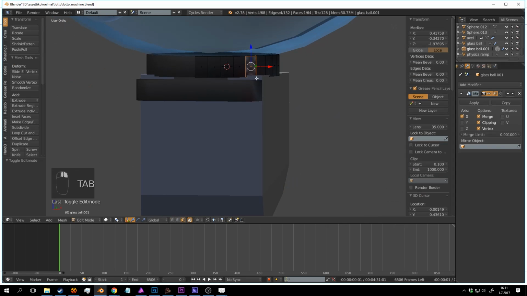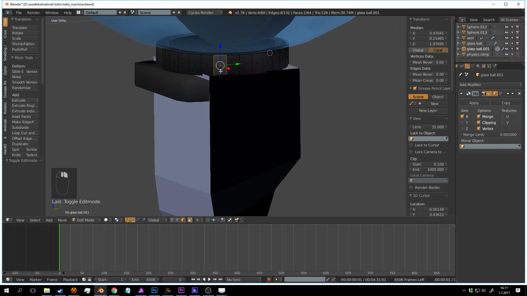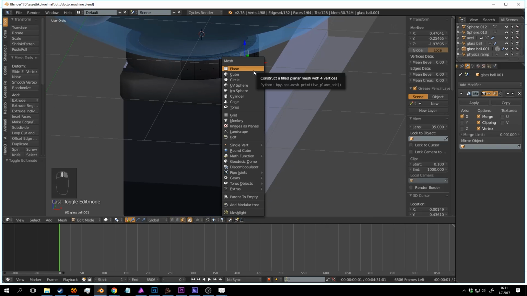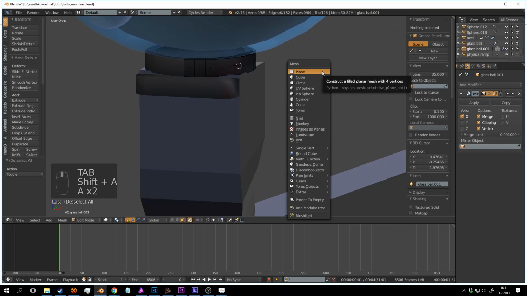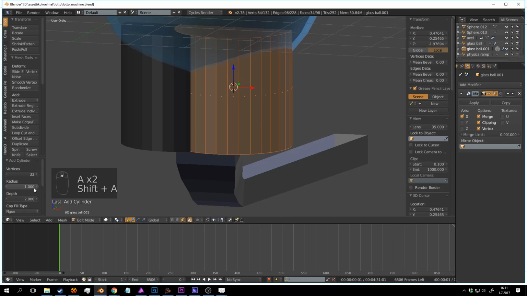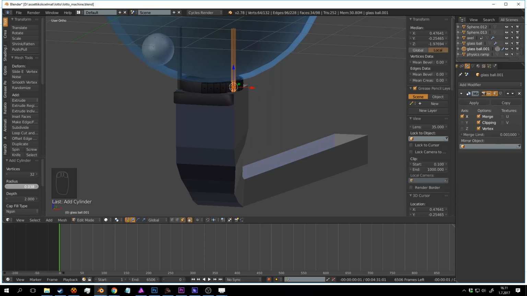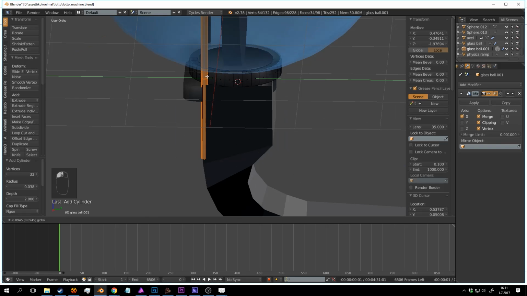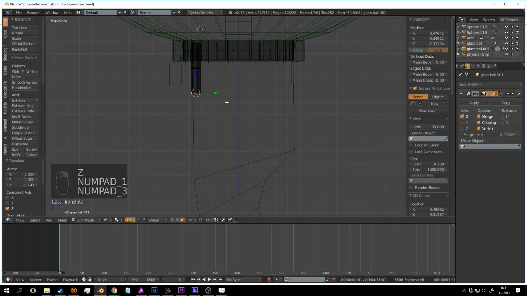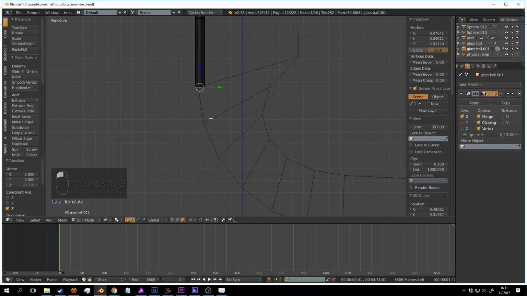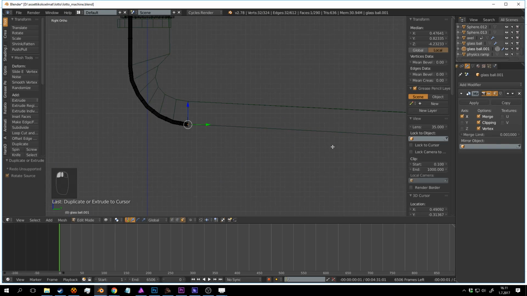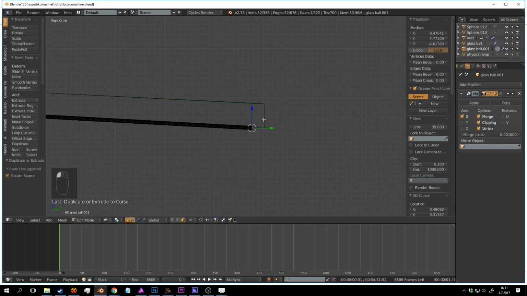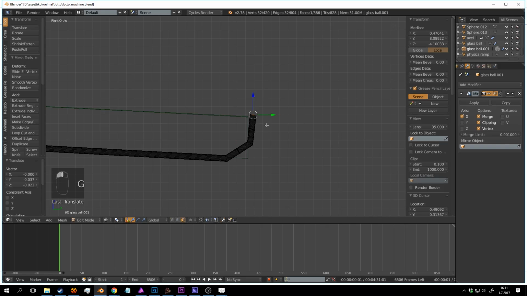Very good. Then let's select this. Actually, this I think is very good. And Shift plus S and cursor to selected, and let's add the cylinder, and let's make the radius very small because it's the grid. And let's scale it also. And now I need to kind of follow this edge here with this new grid like this. I think this might work.